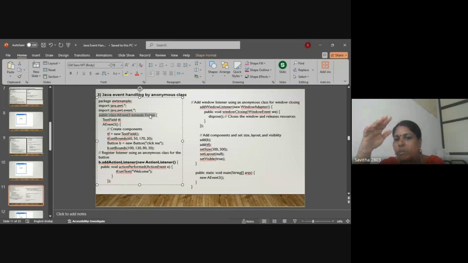it implements ActionListener within the program itself. Wherever no one window or no one class is used to implement ActionListener, inside the registration itself we created a new ActionListener object. So here the anonymous class object we are using, which class? The ActionListener class will be used. So this is the concept of the anonymous class.